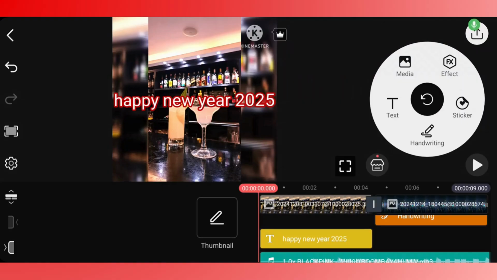How to add blur effect in KineMaster. It's very easy, and in few steps you can easily add blur effect. How you can do it is by tapping on the effect button over here at the top right corner.